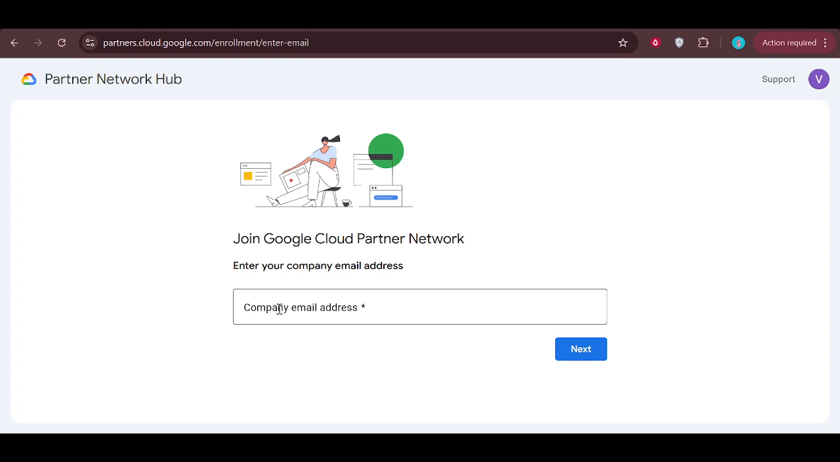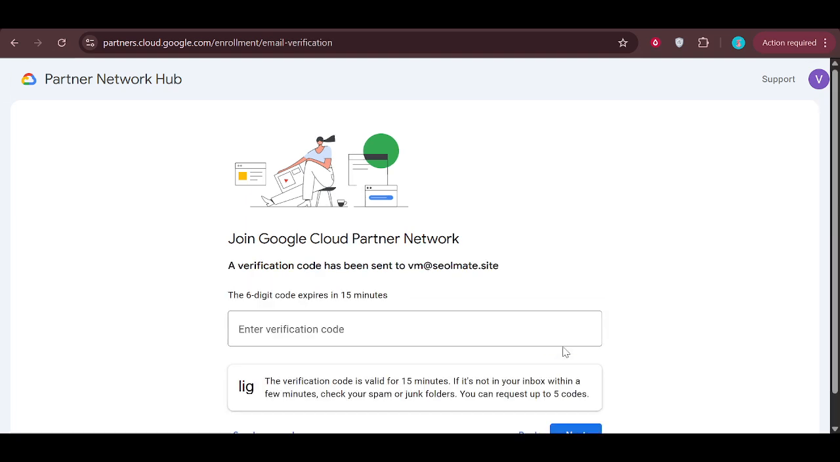Second, you must have a professional email address. This is very important. It cannot be a standard personal address like one ending in gmail.com. Instead, your email should use your own domain, such as info@yourcompany.com or sales@yourcompany.com. If you don't have this yet, you'll need to set it up with your domain provider or hosting service before you continue. This requirement signals to Google that you're representing an actual business, not just using a free personal inbox.